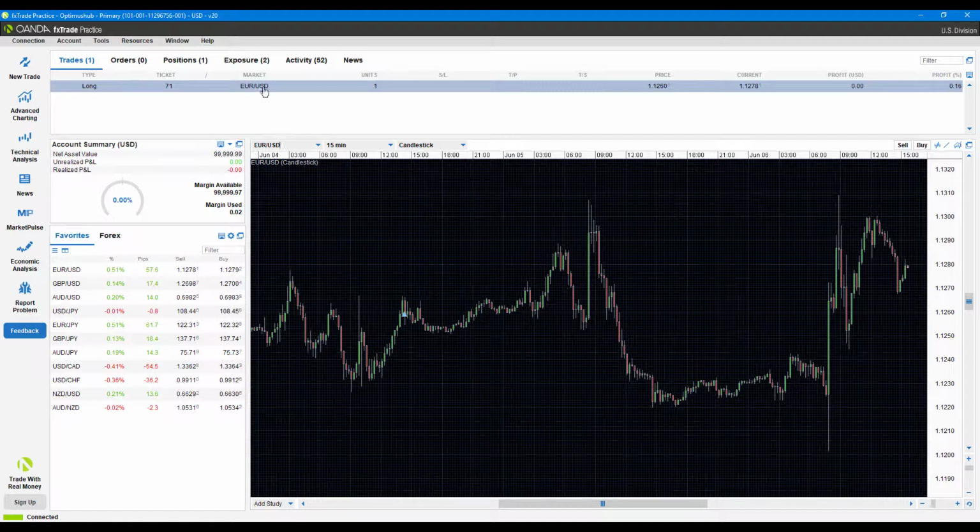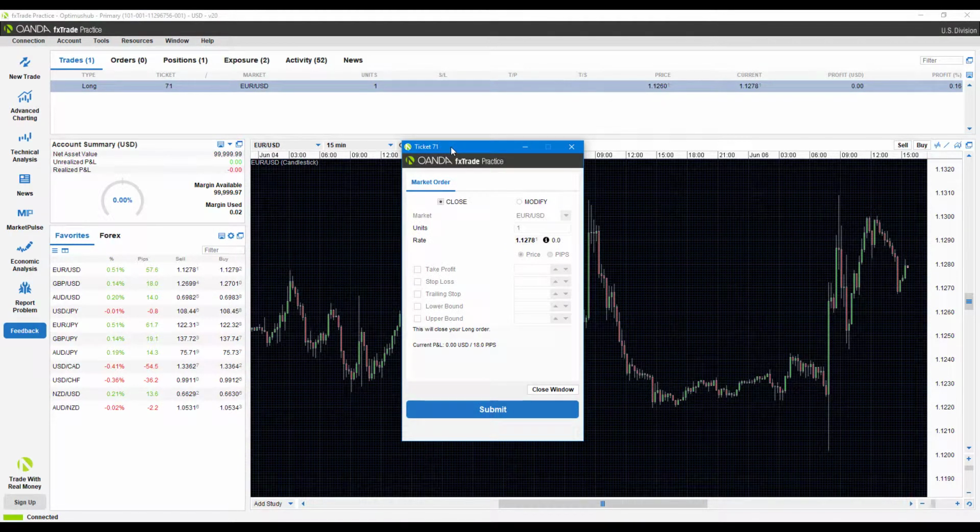So you'll see here I have it highlighted. If I left click there, it opens up this order ticket window, ticket 71. This way you know exactly which order you are modifying, so you can just check back there in the trade window at any time. Now as you can see here, I currently have close as the selected option. When you have close, you can't edit any of the other options here. You'll see down in the bottom here, text displays that says this will close your long order. So it just gives you confirmation.